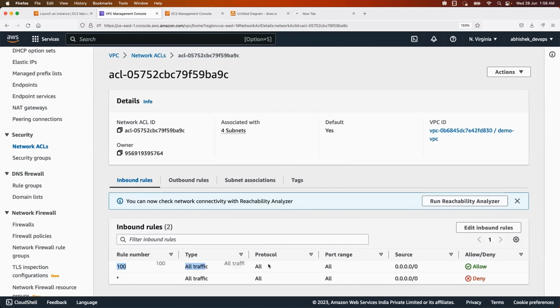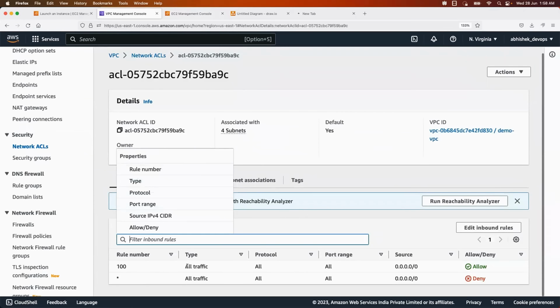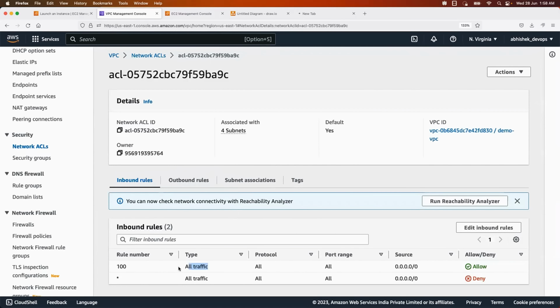Here this condition is met, right? If this condition is met, that is if all the traffic is allowed, then there is no problem. Let's say here instead of all traffic, I can also say only allow custom TCP traffic of port 8000, or I can say allow only custom TCP traffic of port 9000, which we will see. But for now, all traffic is enabled, so no problem from NACL.